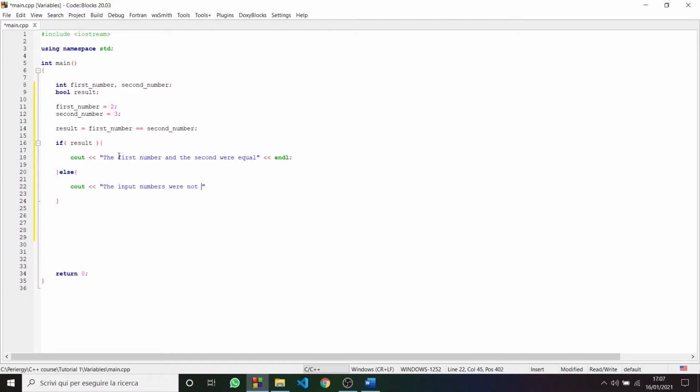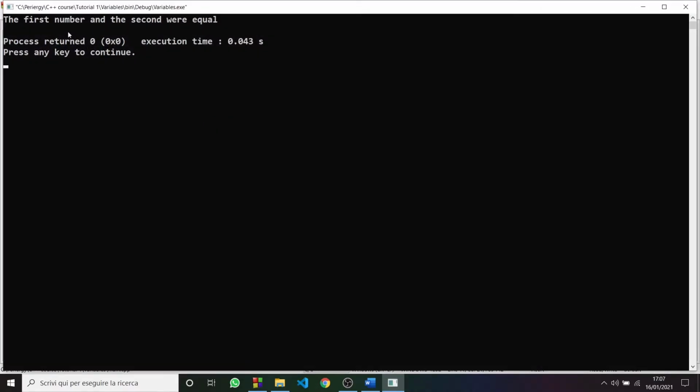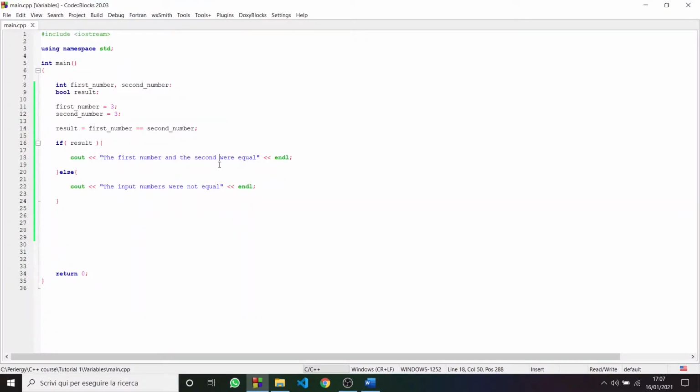If we run this code, we can anticipate the result. 2 is not equal to 3, therefore we're going to see the input numbers were not equal. At least we should see that result, and we do. If we tweak the values, 3 is equal to 3, and therefore we see the first number and the second one were equal. Now I forgot a 1 in here. And this is our first exercise.